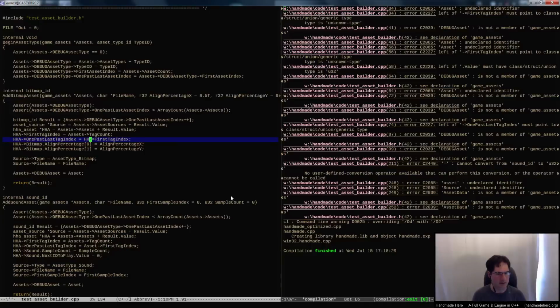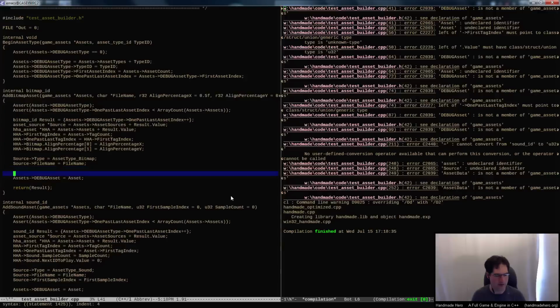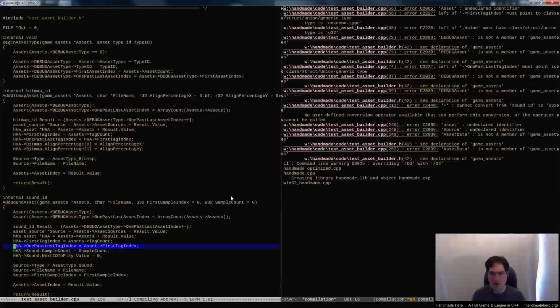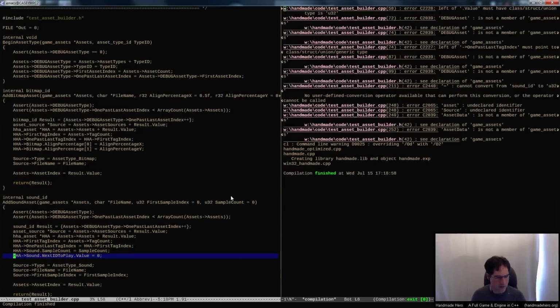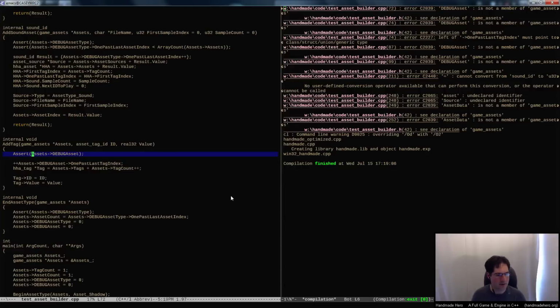Okay, and this is HHA as well. This should be debug asset. So this right here is just assets asset index equals result dot value, and we're going to track that. So in both cases, clean these guys up. Left of value, sound next ID to play is just that now. All right, so we want to assert that the asset index is not equal to 0.